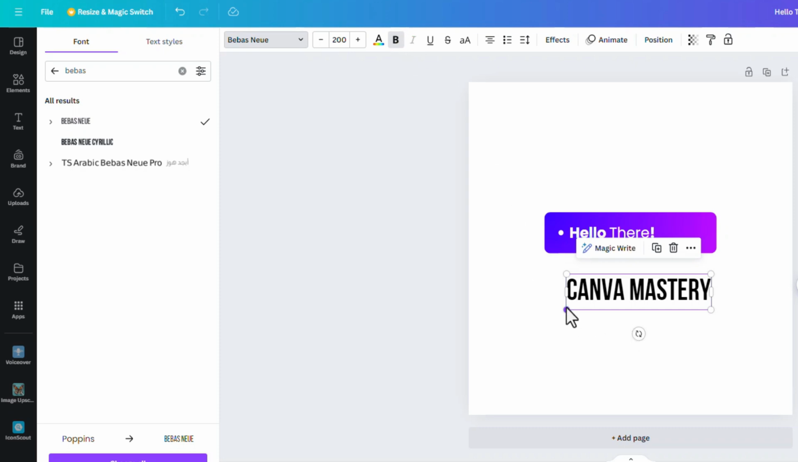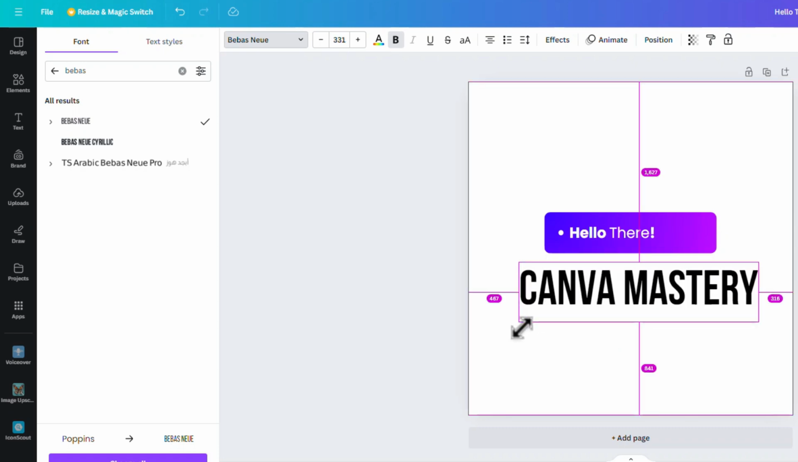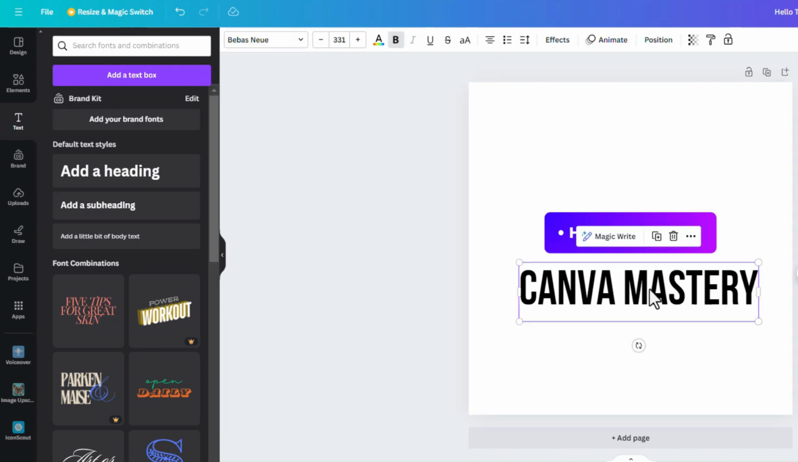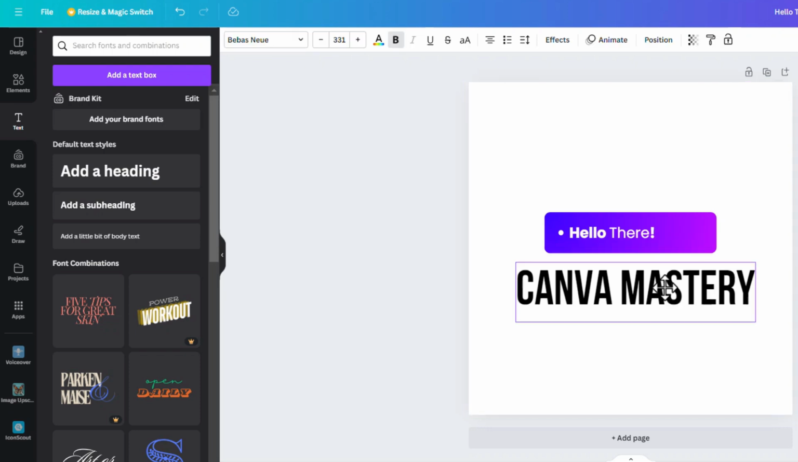So we're going to scale this. If you want to scale from the middle, anything you're scaling and you want it to scale from the middle, always hold down the Alt key. If I hold down the Alt key and I'm scaling, it's going to scale from the middle. This is the way I like working. So that is how you can scale. So we have the Canva mastery here, and we are putting it here.